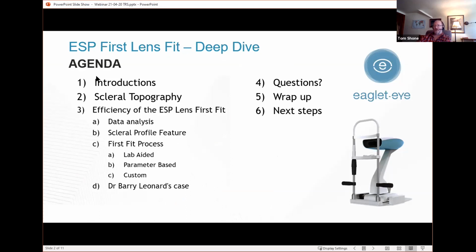So the agenda looks sort of like this, but this is a relatively small group, so anybody can jump in anytime. You can unmute yourself and ask a question. If there's background noise, just put yourself back on mute, but it doesn't seem like there's any problem right now. So I'm going to go through scleral topography. Then I'm going to kick it over to Renier and Barry to talk about the first lens fit process and how that's going to really improve your efficiency when fitting sclerals. And then I'm going to be back up. We're going to answer questions. Then I'll wrap it up, and then I'll talk quickly about next steps.